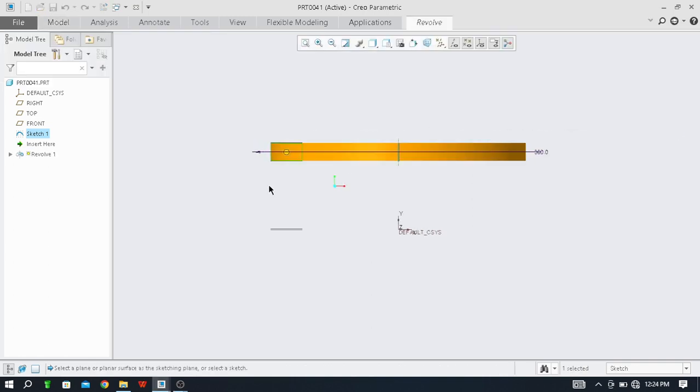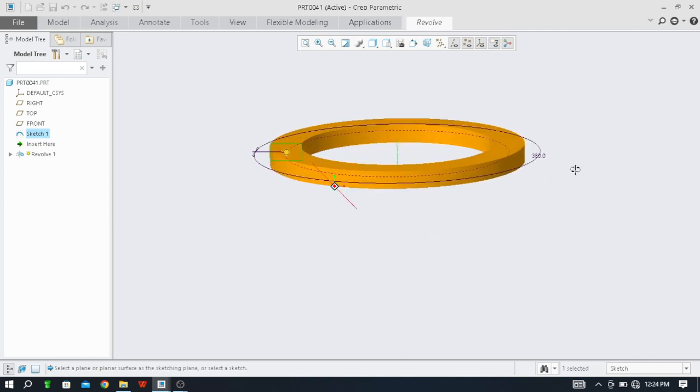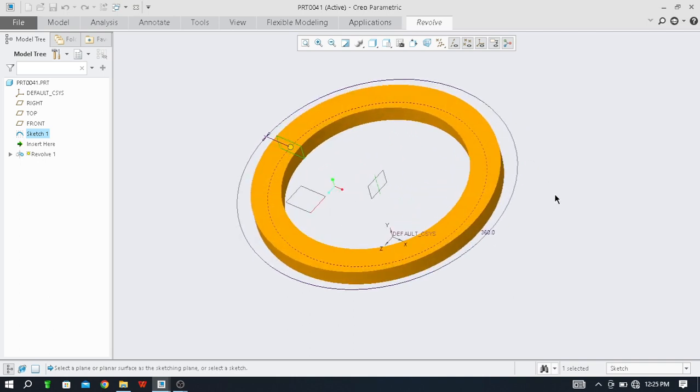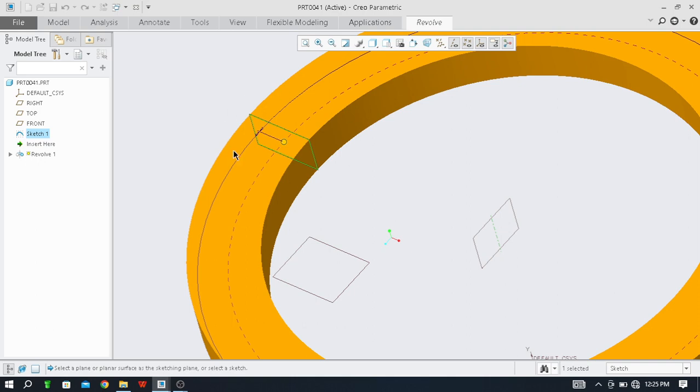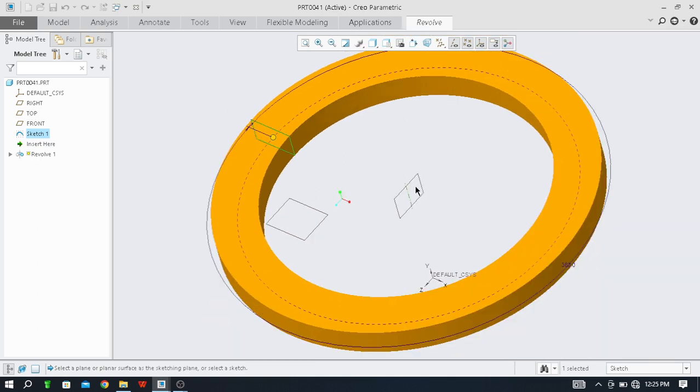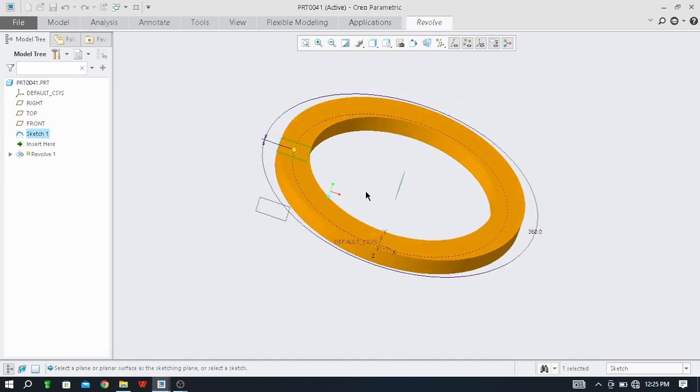After revolving, you can see this revolve effect. Whatever sketch I have drawn here, this rectangular shape, is revolved around this center axis. The center axis is here and the shape is here. If you draw a circle instead of this rectangle, then the circular shape will be revolved around this axis. Okay, now next.